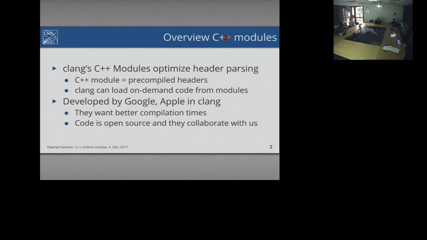Modules are mostly developed by Google and Apple, besides us. They implement this in Clang because they are both using it to compile their backends. The goal of Google and Apple is better compilation times. C++ doesn't have the best compilation times, mostly because we repeatedly reparse headers. For example, if you have a header and you include it in 10 files, you need to parse it 10 times to compile 10 files. So Google and Apple use modules to bring down compilation times by reducing the time they spend reparsing the same header over and over again.